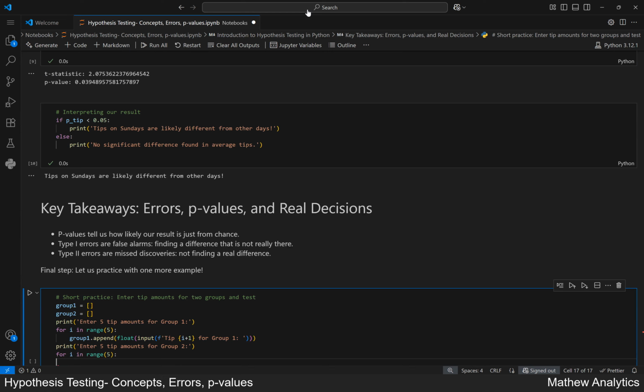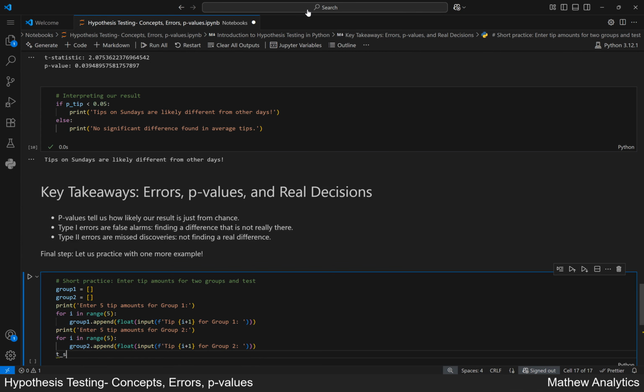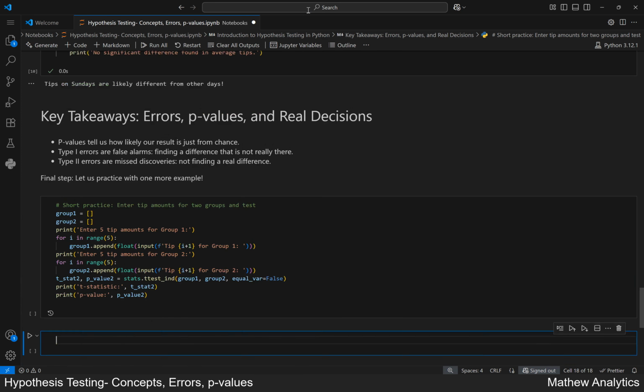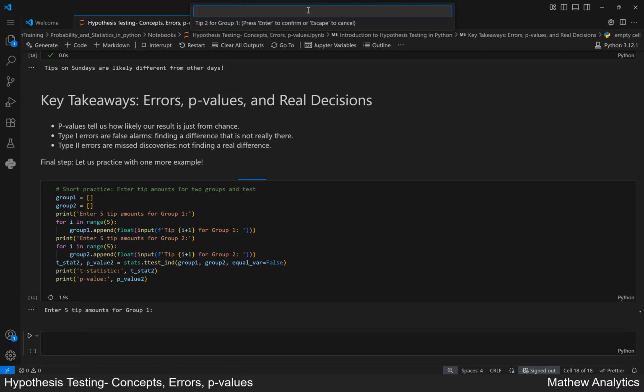Now we use the t-test to compare these two groups. We will see the t-statistic for difference. We check the p-value for statistical significance. Running the cell now. Try using one group with higher tips than the other to see what happens.